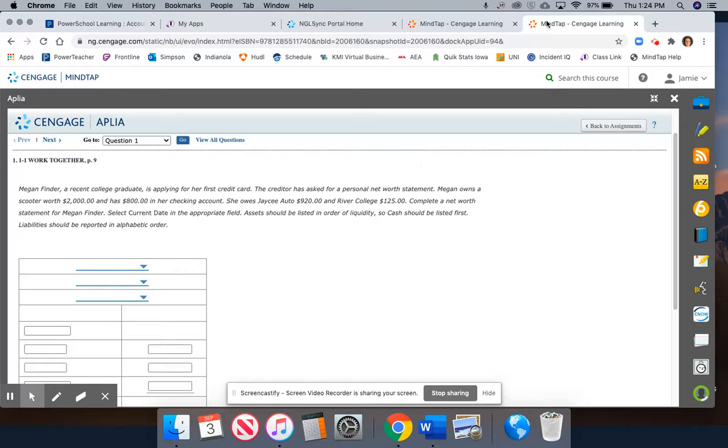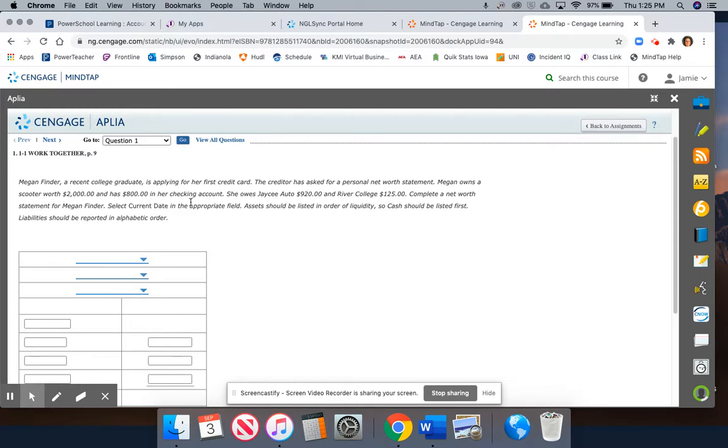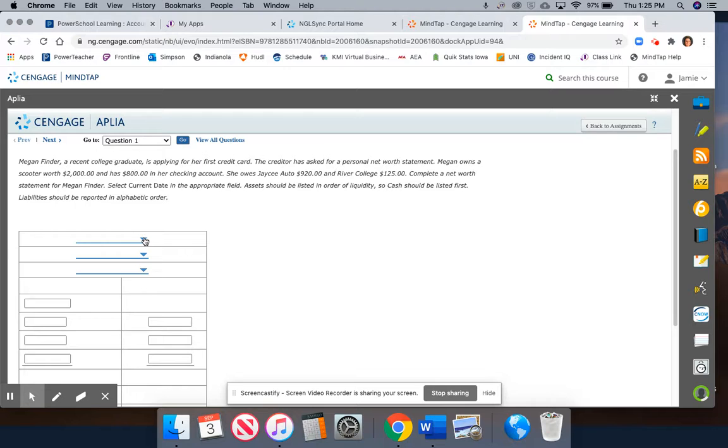Okay, so we will go ahead and begin with section 1-1. First thing you need to do is complete the first 3 lines. You'll read through the problem, and we are going to be creating a net worth statement. The first 3 lines of any statement that we create are always going to be the same. The first line is either the company name, or in this case, the individual. So we have Megan Finder. Second line is always the name of the statement. We are creating a net worth statement.